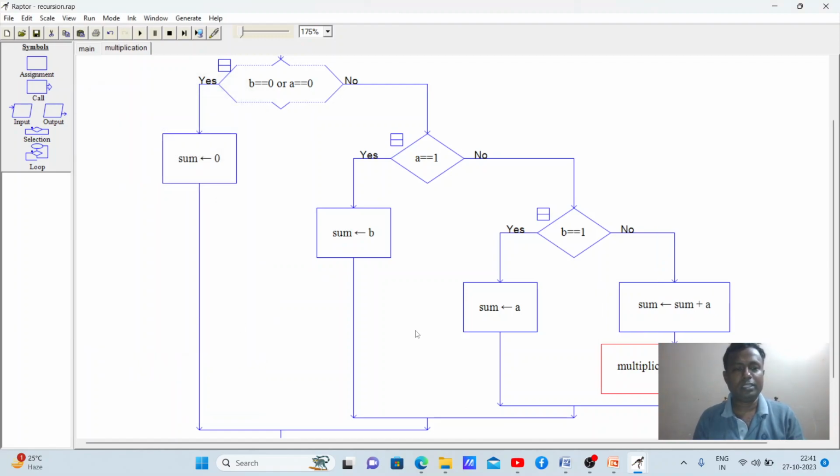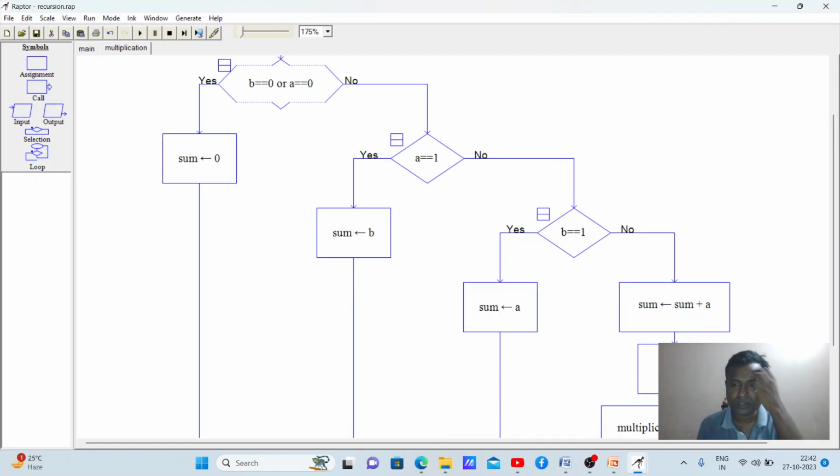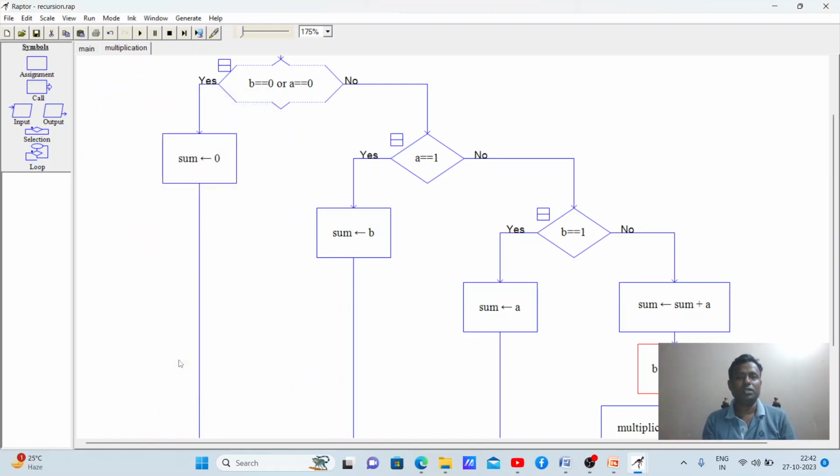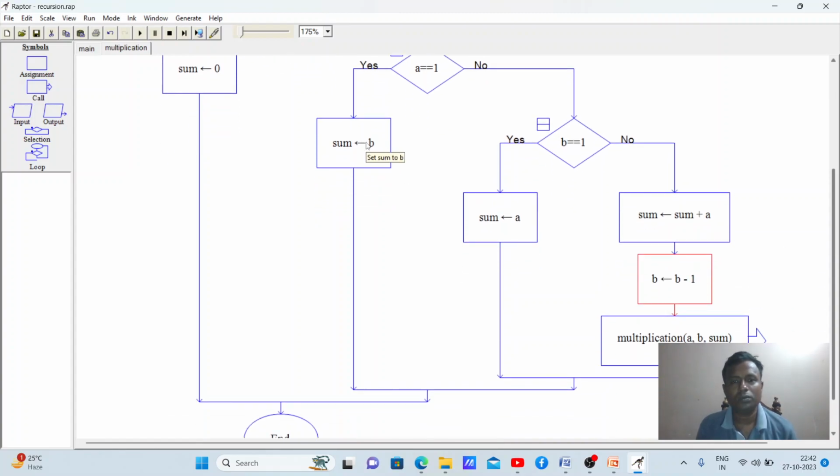So when you're calling it here, the problem must be in recursive nature, right? The multiplication of the two numbers, what I am thinking here is the addition of the number for n times will give the same answer, right? So here I am going to do b equal to b minus 1. Now when a equal to 1 or b equal to 1, we are making it a terminating condition, right?